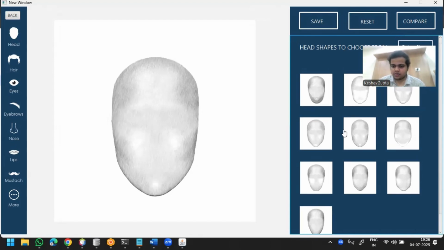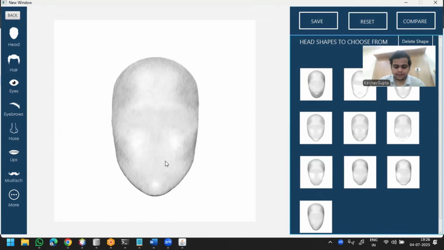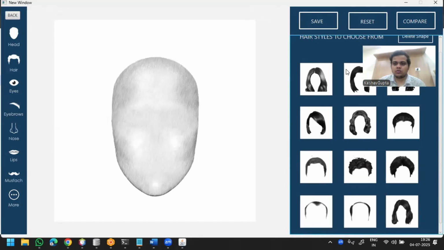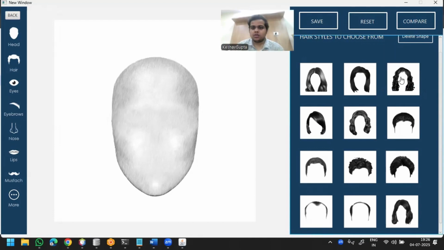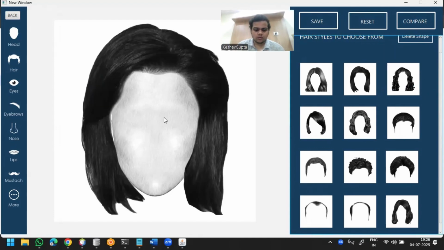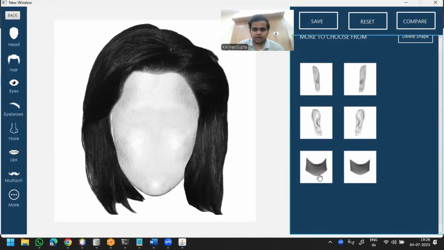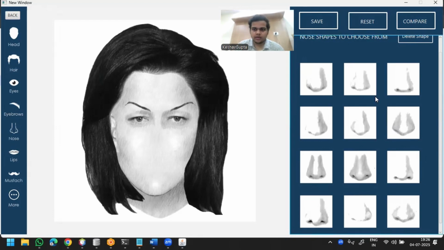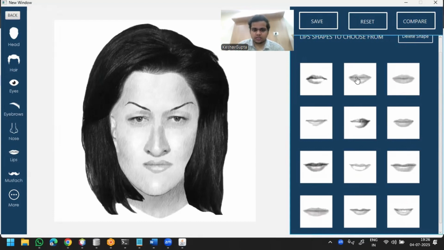So I've selected a face in the face sketch generator. Okay, so right now what I'll do is select this and drag it here. I'll add a neck, I'll add some ears, and then add some eyes to it. Eyes have been added. I'll add a nose, and I'll add some lips. So this face has been created.